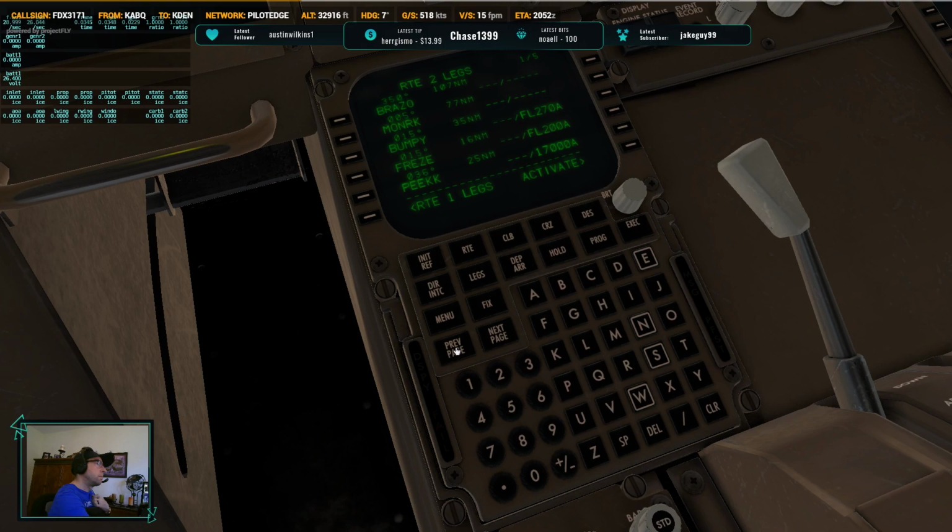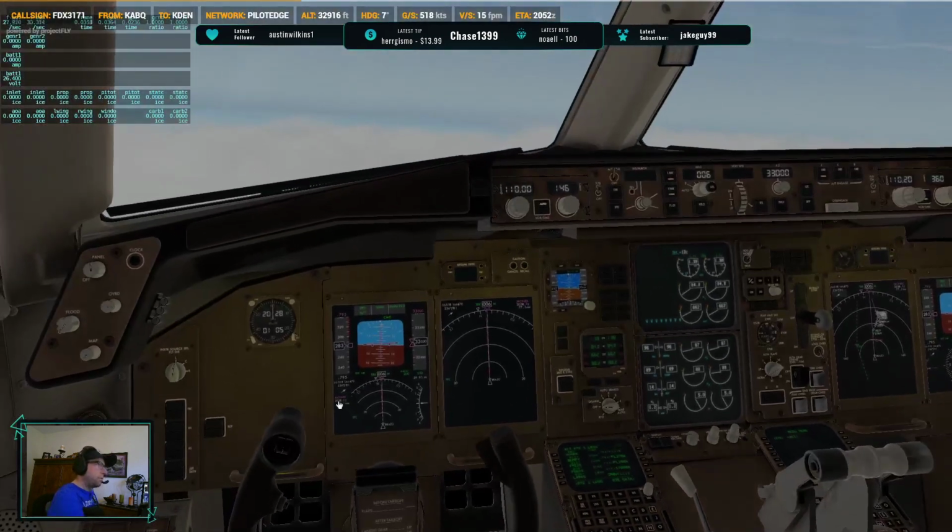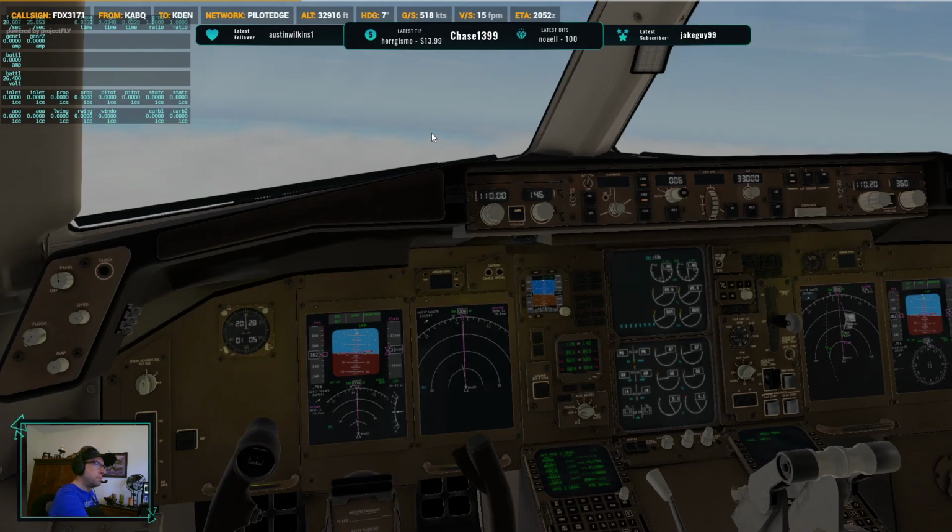Number 242 Delta Romeo, Seattle ground. All right. Runway 16 left, taxi via set Alpha, for going the other way if we need to.